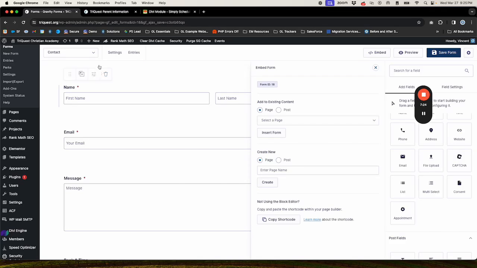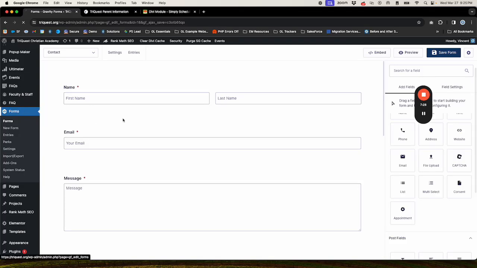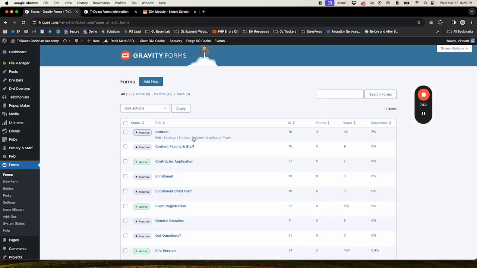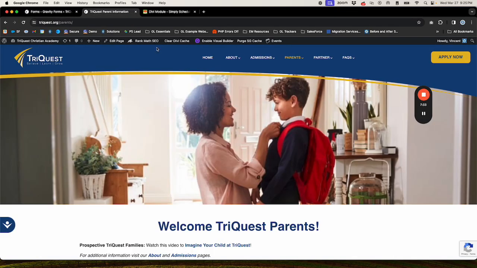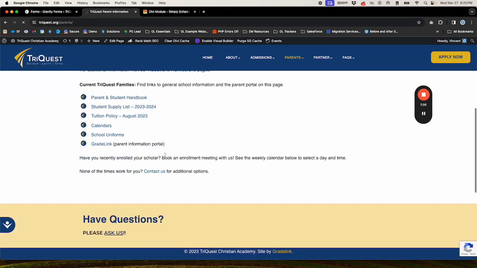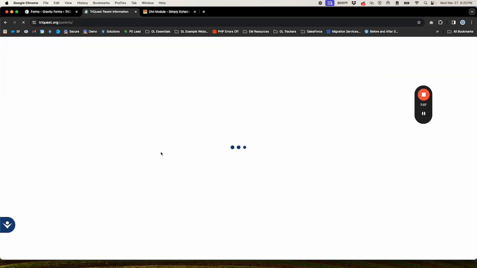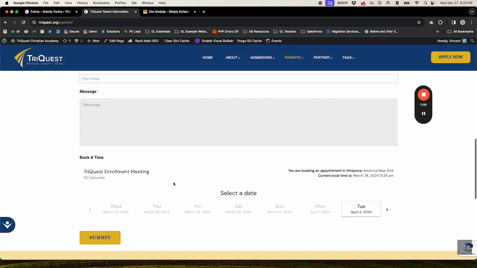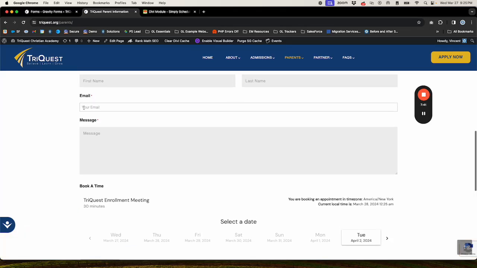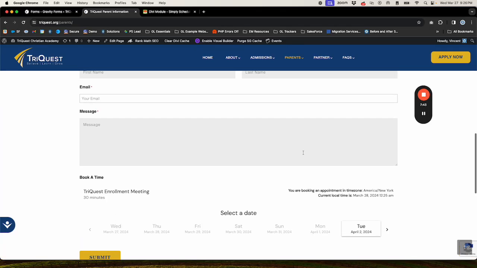Oh, the reason why it's still not showing up is because this form is actually deactivated. So keep that in mind. You need to make sure that the form is active. It can actually show the appointment and the form. So here we go. There's the form. So it has the form and then it has the appointment after that.